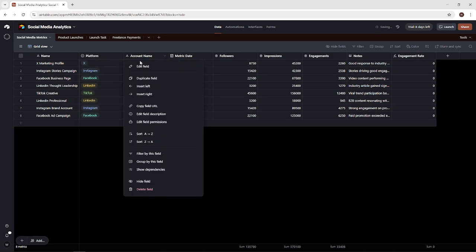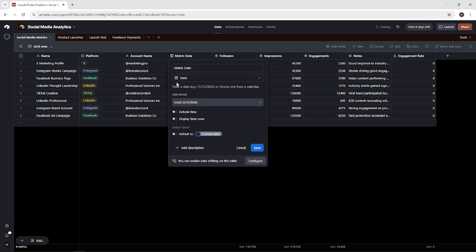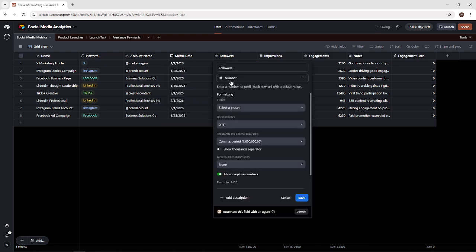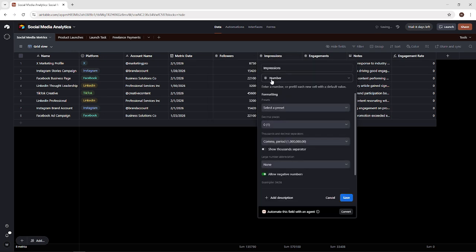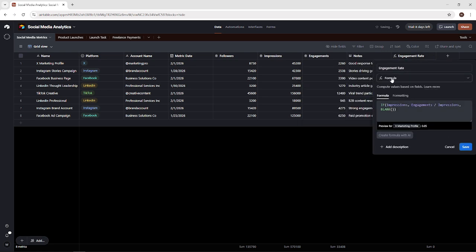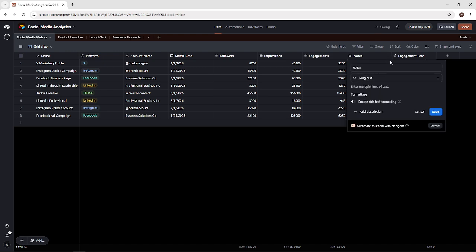Add account name as a single line text field. And metric date as a date field so you can track when each metric was recorded. Add number fields for followers, impressions and engagements. Include a formula field for engagement rate and a long text field for notes. This setup gives you a complete snapshot of performance for each account and date.